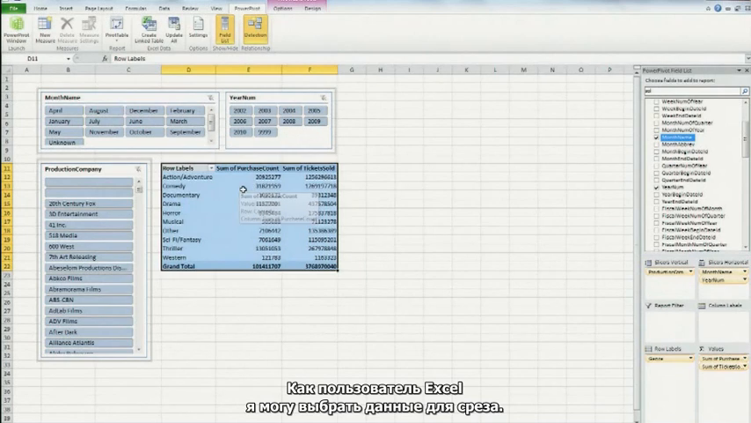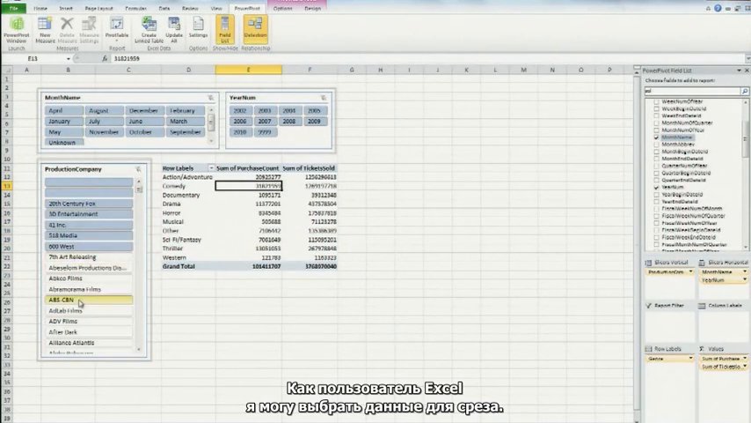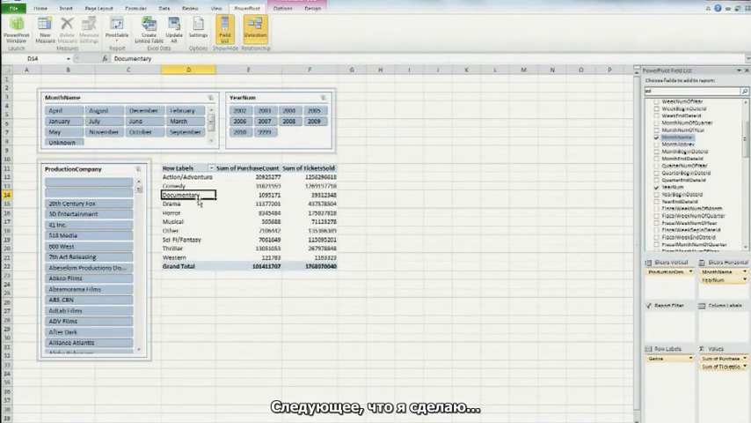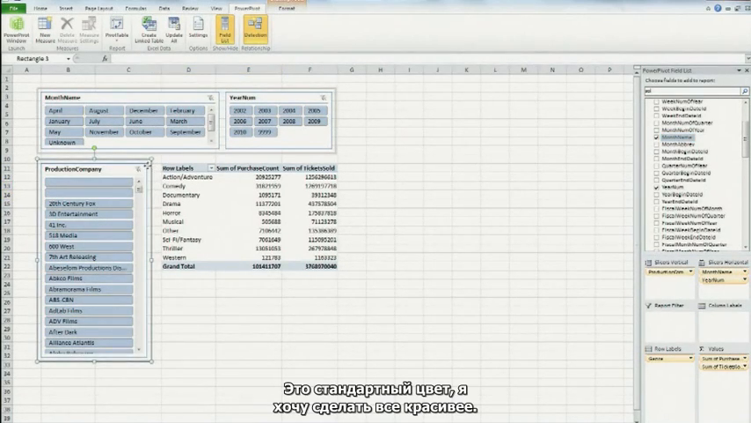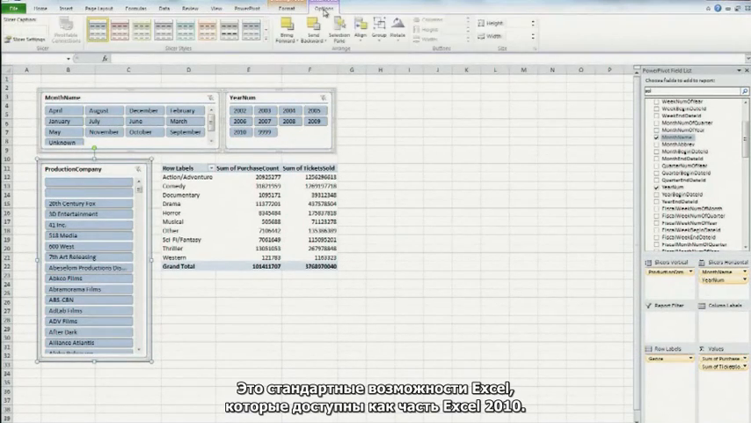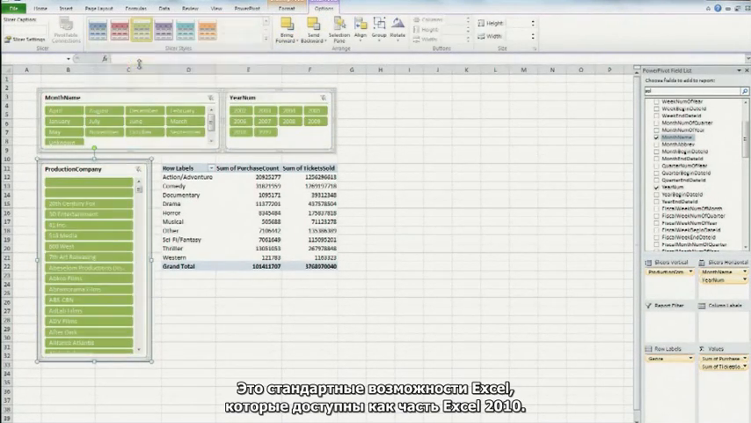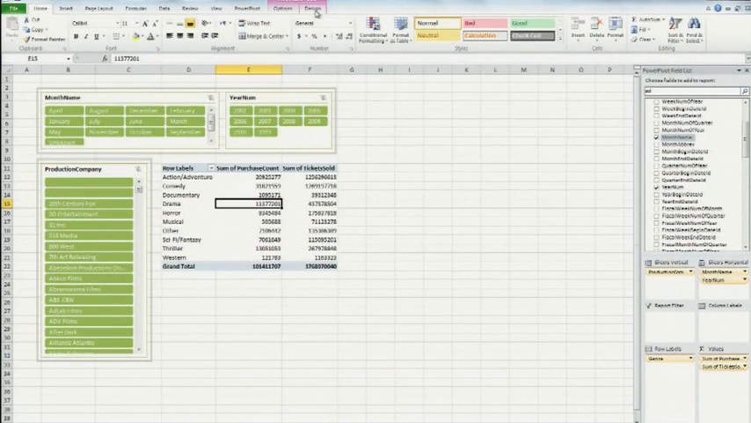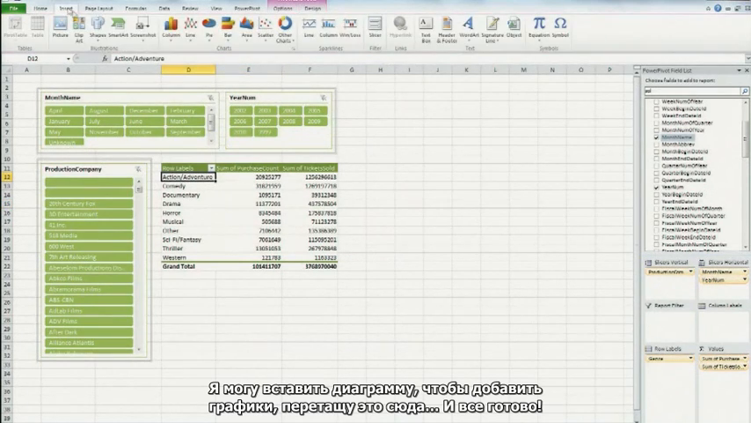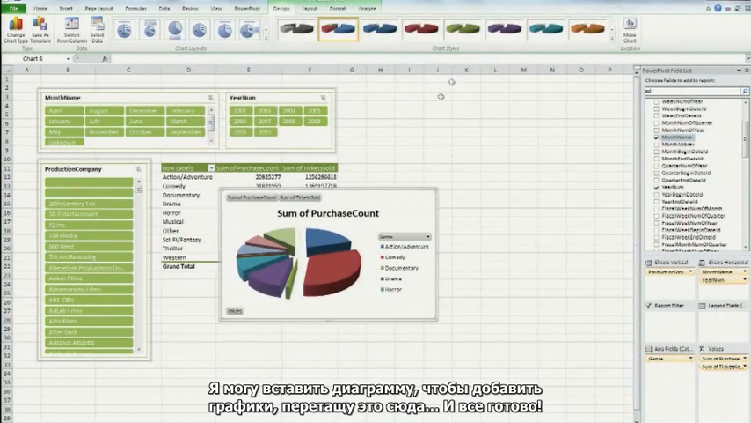There you go. So obviously, as an Excel user, now I can go in and select what I want to slice by, and you can see that the pivot table automatically updates on the fly. Now, next thing I want to do, this is kind of the standard color, so I would like to just make this look a little bit nicer. So let me just update the look and feel of the slices a little bit. And this is all standard Excel features that is available as part of Excel 2010. I can make the pivot match a little bit. There you go. I can obviously go in, insert a pie chart just to kind of animate it a little bit. Drag that down there.